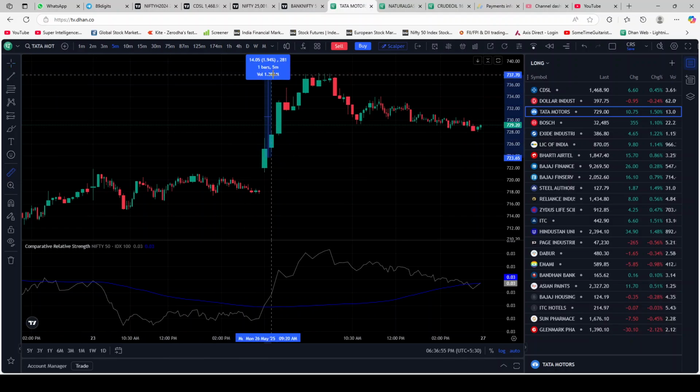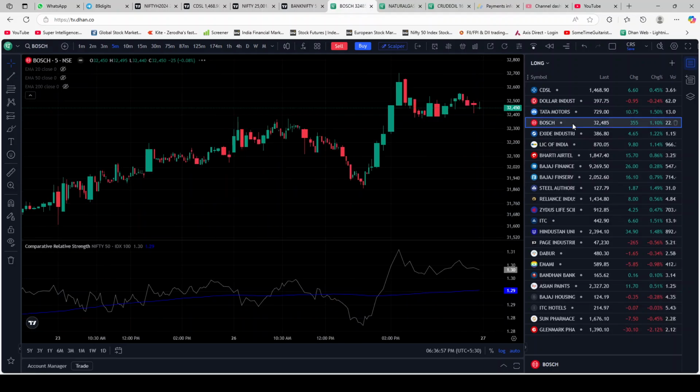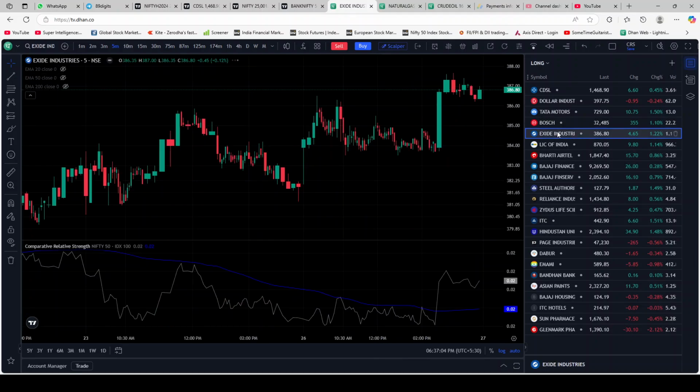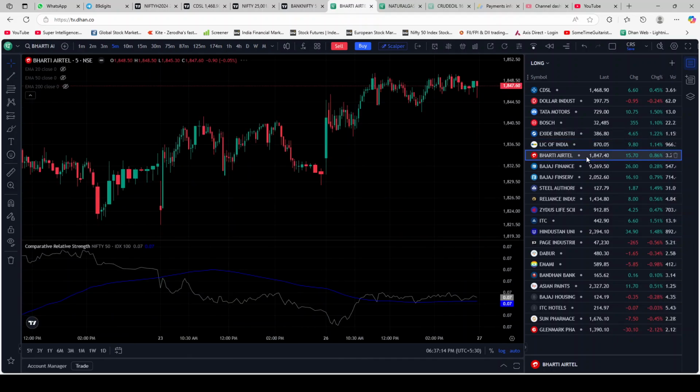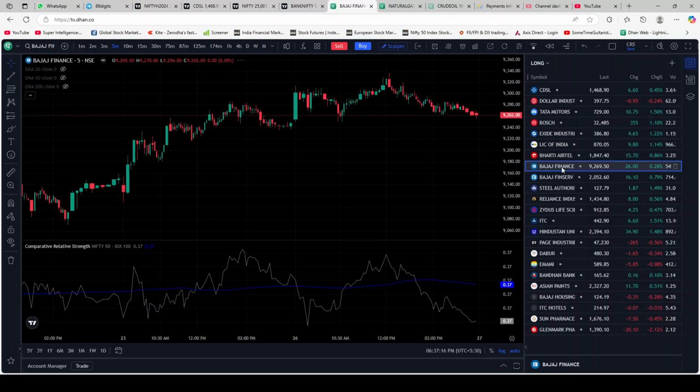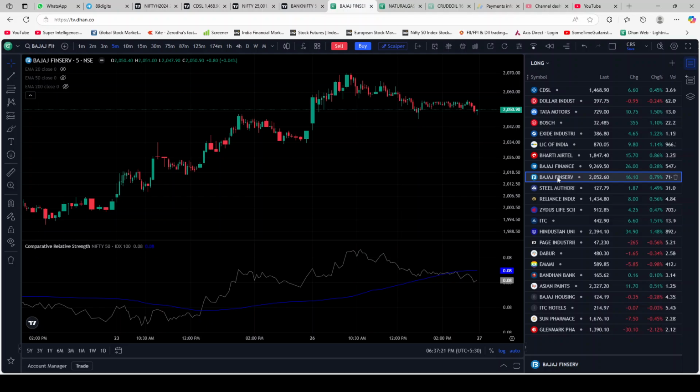How much did it go up? Not bad, 14-15 rupees it went up. Bosch, you can see over here, takes off at about 150 and then starts climbing. Not bad at all. Exide takes off at about 240. LIC has been outperforming the Nifty on the 5 minutes chart. Bharti Airtel, Bajaj Finance, Bajaj Finserv. You get the gist, right?